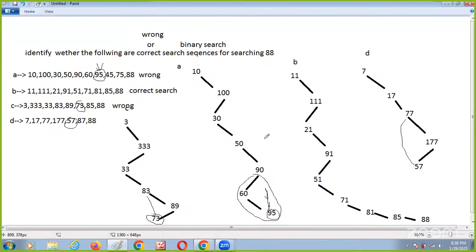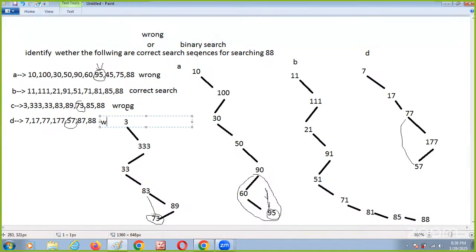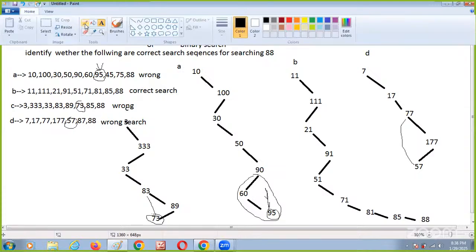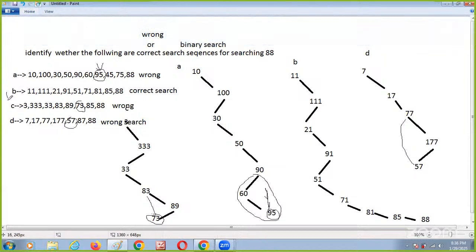So this option D is also wrong search sequence. So finally, what is the correct option? 3 options are wrong search sequences. 1 option is correct search sequence. So option B is the correct option. B is the correct option for this question.